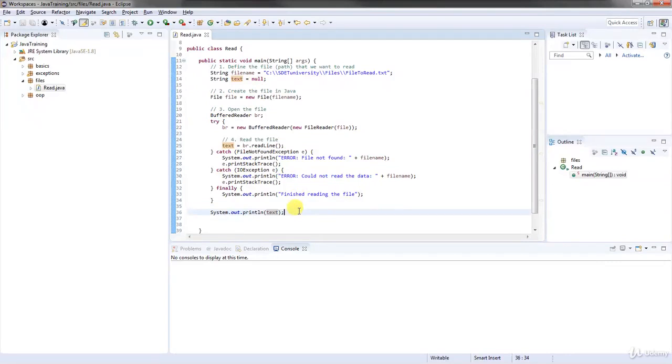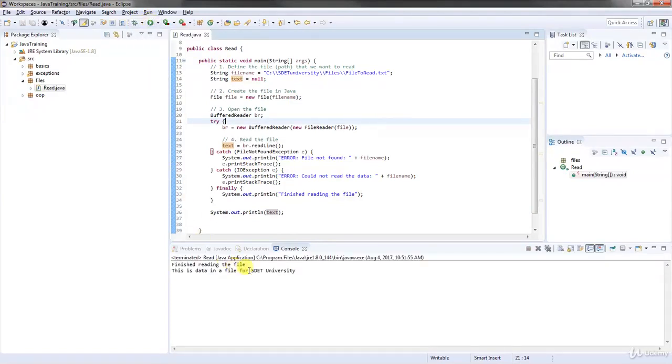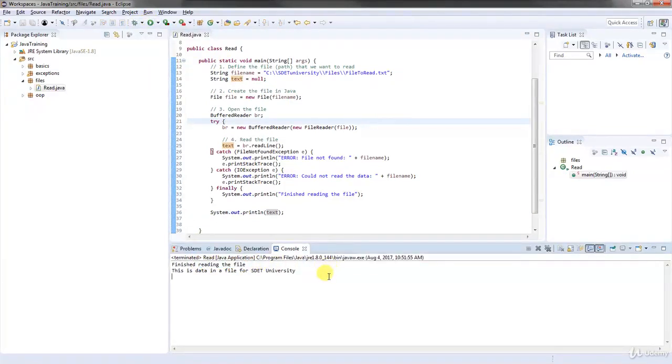Alright, so we have our setup here. Let's run this and see what happens. There we go. There's our output. This data is in a file for SDET University. Okay, so we have everything we wanted to do.